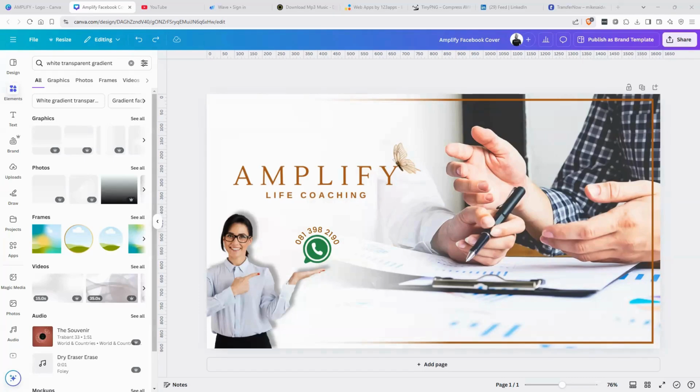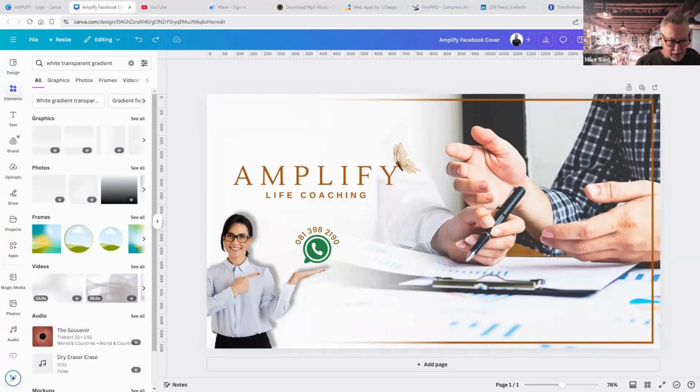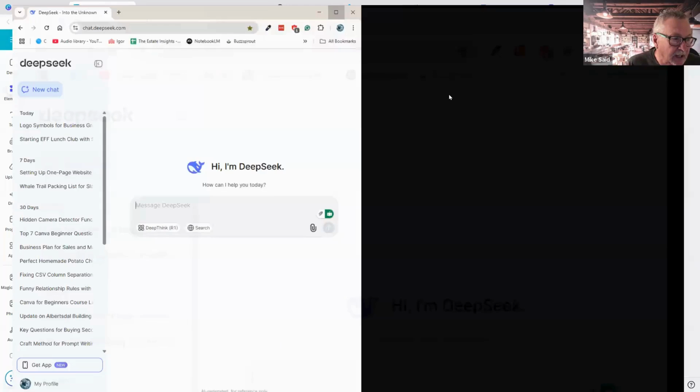Thank you, Hazel. Okay, so now Amplify has their cover page. What they now need to do is make their first post. So here I love to cheat. What I would do, for example, is go along to DeepSeek. I'm going to use DeepSeek, but you can use ChatGPT or anything like that.